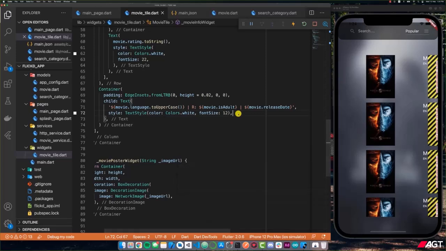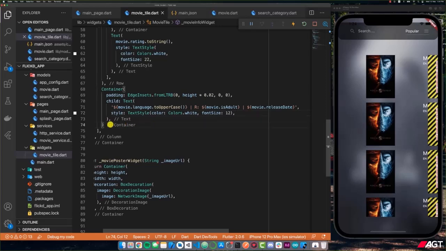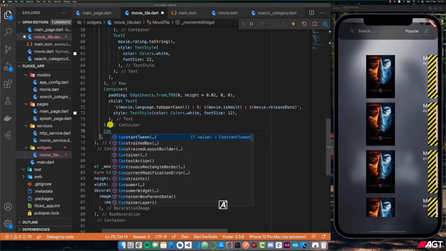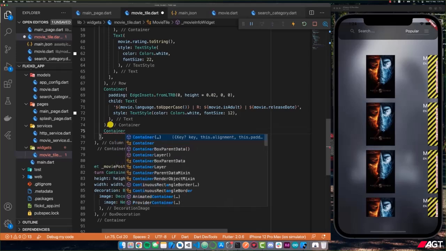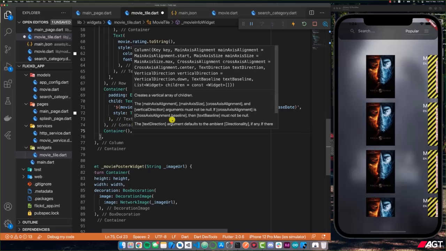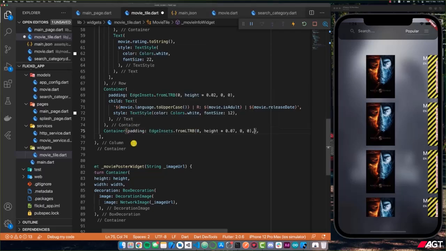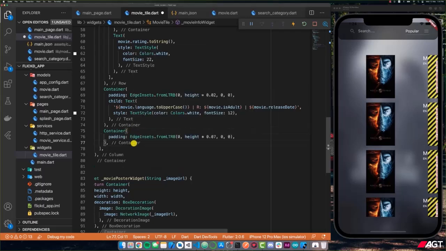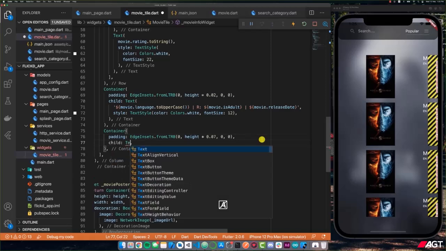So now the final thing that we need to do is add a container, which is going to give information regarding the description of our movie. And this container is going to have firstly some padding. So I'm just going to copy and paste it in because it's really simple and similar to what we were doing previously, which is EdgeInsets.fromLTRB. And from the top, we're going to have a padding of height times 0.07. Once we have that, the next thing we're going to do is define the child, and the child is going to be a text widget.